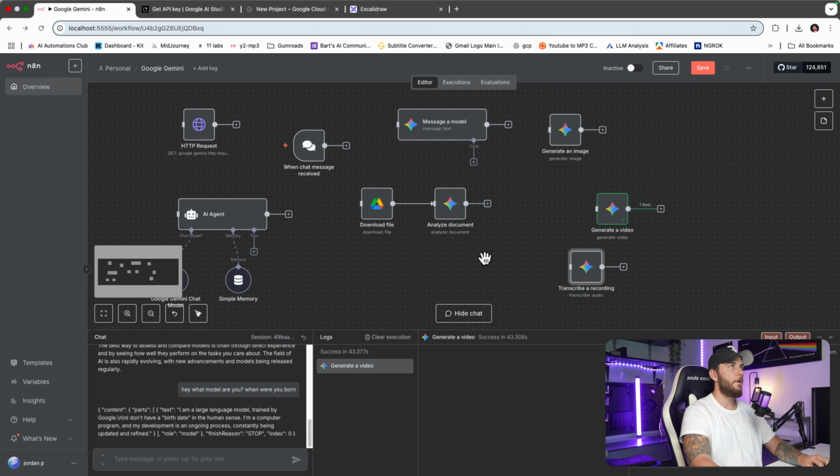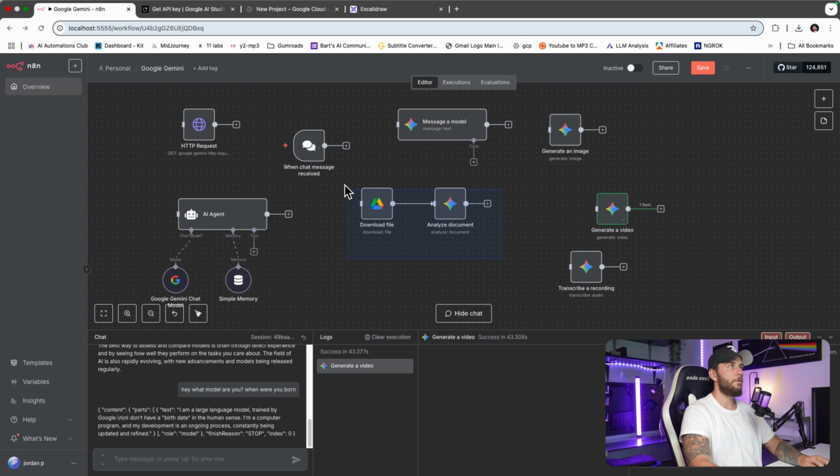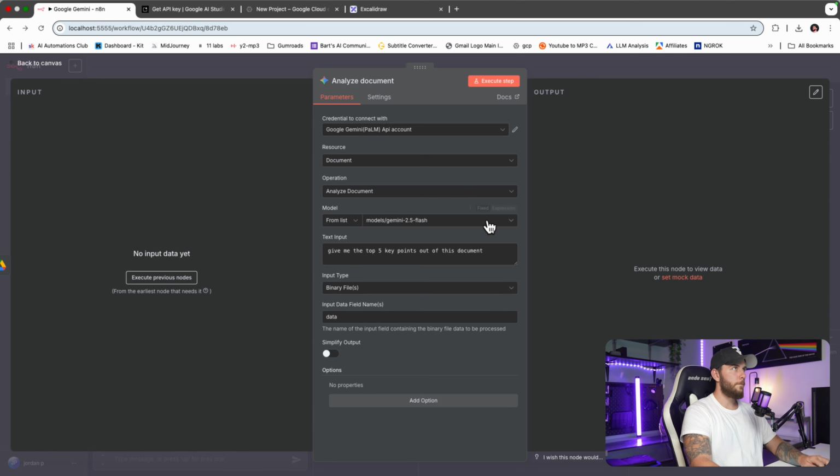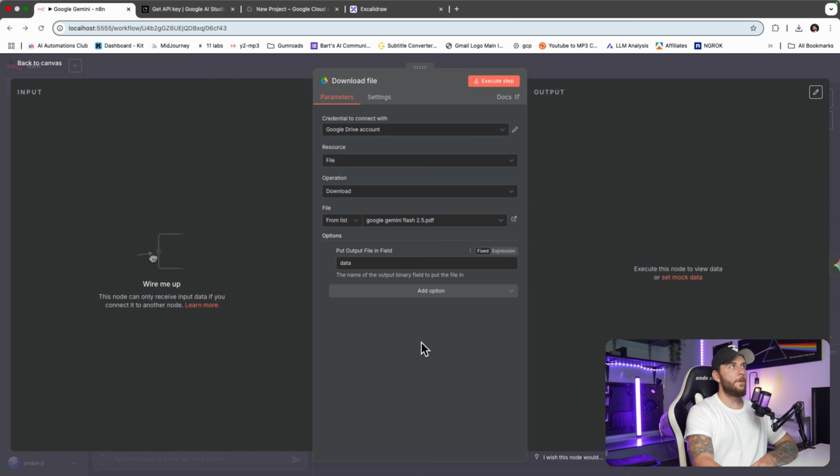this download a file. Just want to make sure I'm recording here. Yep. This download a file and analyze a document. So this by itself, I just told it to give me the top 5 key points out of this document. And so what I've done here is I've uploaded a file to my Google Drive. And I actually tried to just add in a Google Doc file, but you actually have to turn it into a PDF, re-upload it to Google Drive. So keep that in mind.